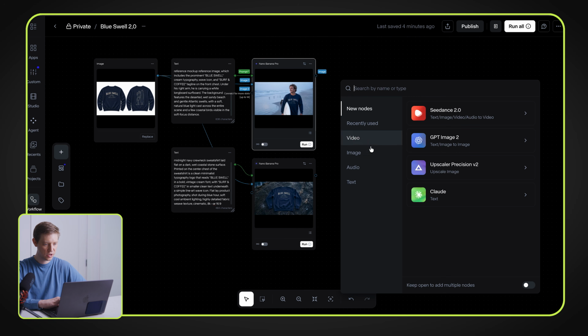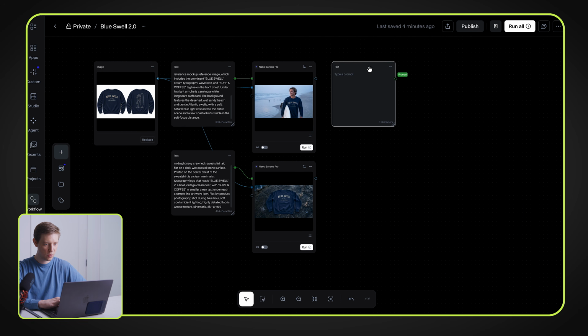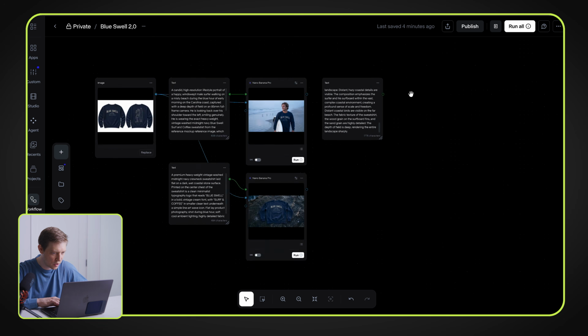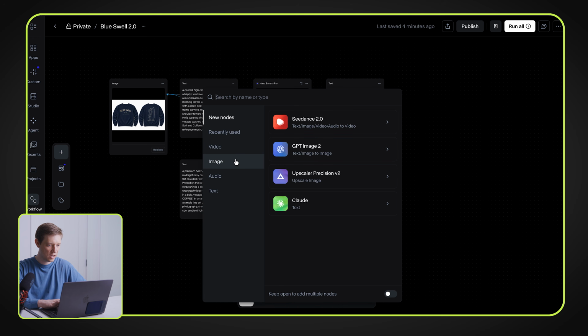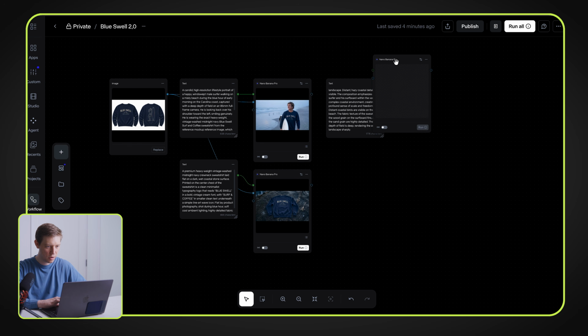Same thing, we're just going to come over here and go to text. Perfect. And I am going to bring this over so we are working on the same line. Everything looks good to me. And then what we're going to do is come over here, go back to images, and put in a new Nano Banana Pro.